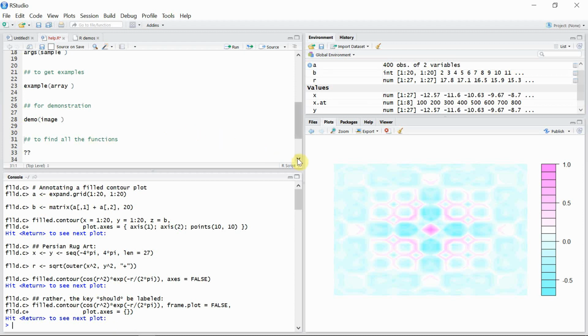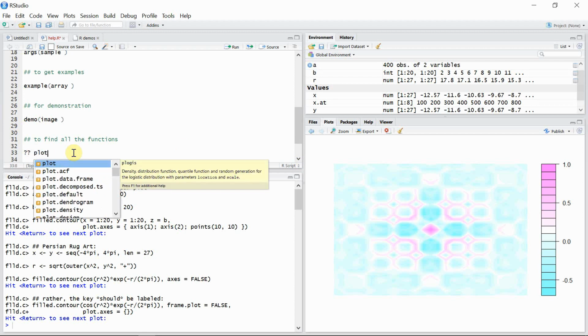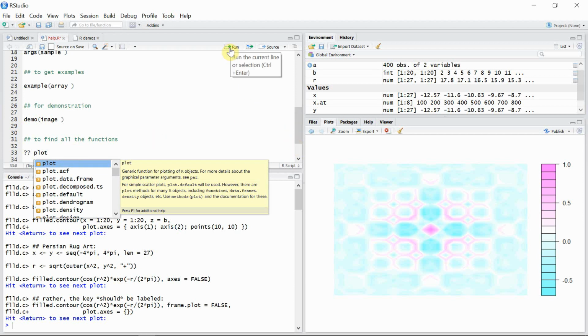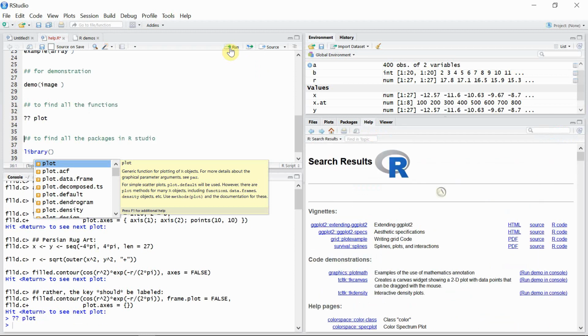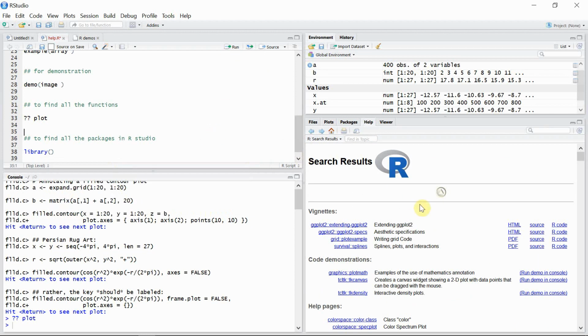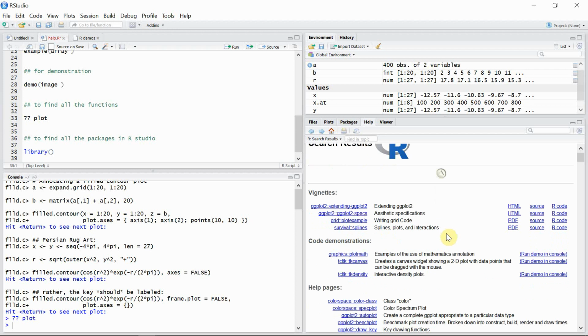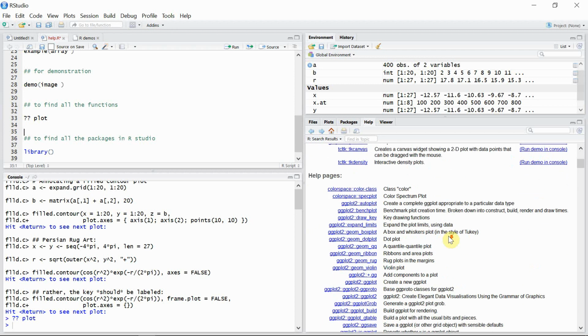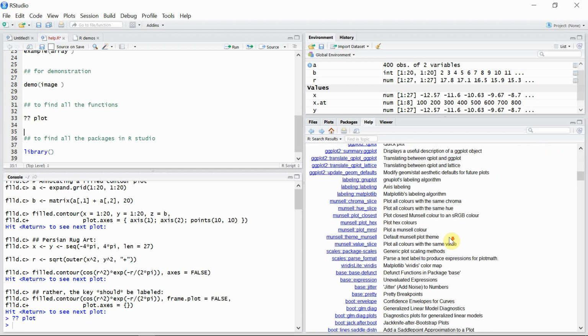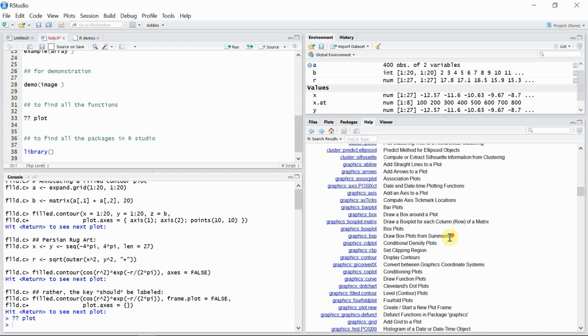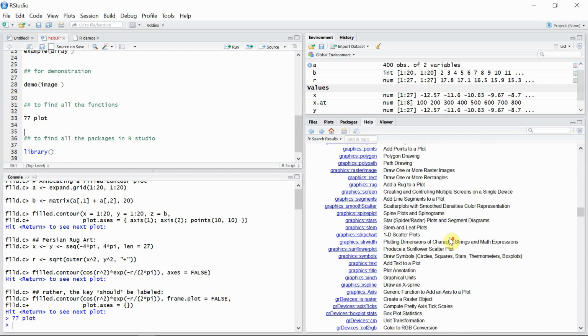To find all the functions related to a particular object, we can use double question marks. For example, to get all the functions for plot, we can use these double question marks, and let's see what the different functions for plot are. Okay, so we got here a whole long list of functions related to plot.